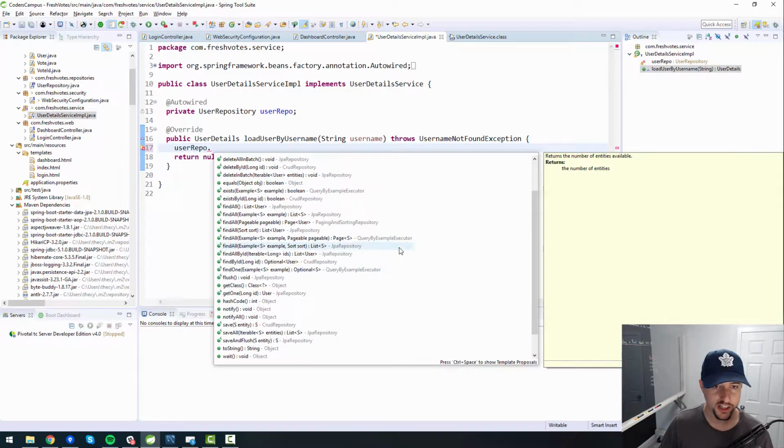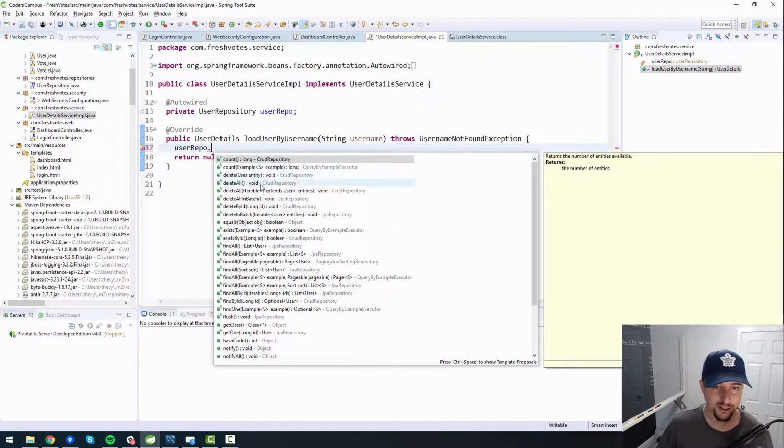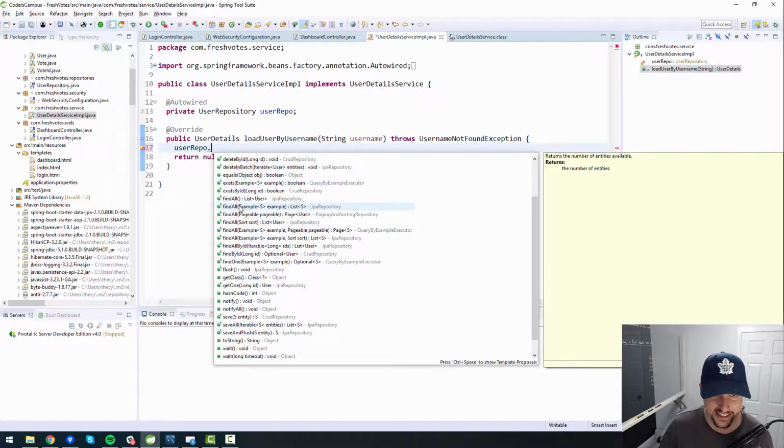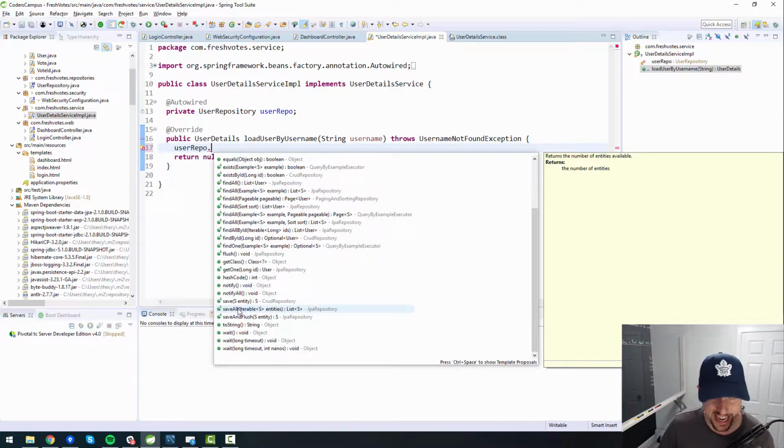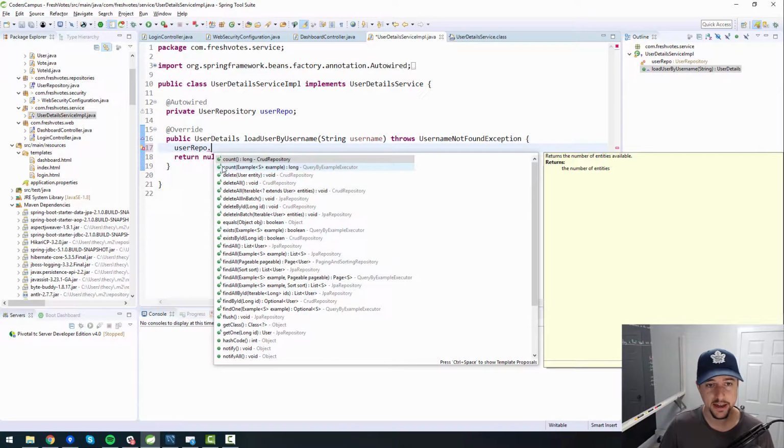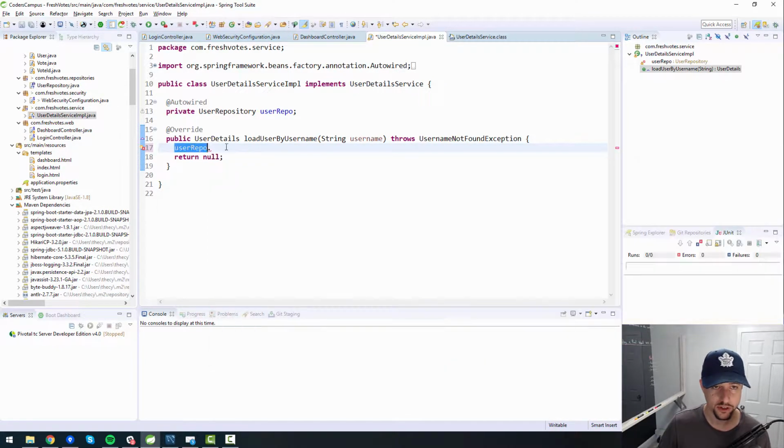Look at all the beautiful stuff that we can do. We can count, we can delete all, we can do exists, we can find all, we can find one, we can save. So we can do all the CRUD operations and a bit more with our user table, essentially. Very, very cool stuff.